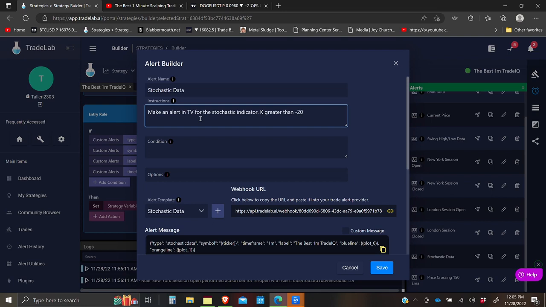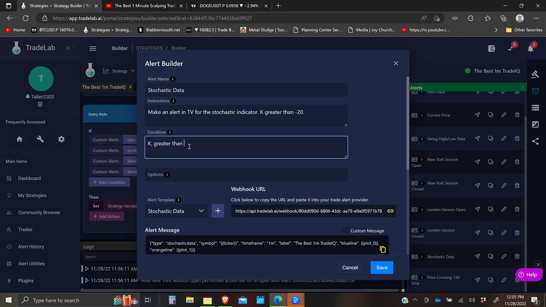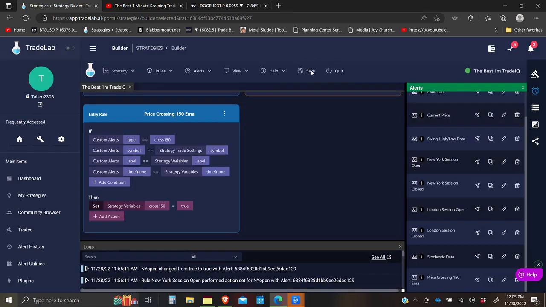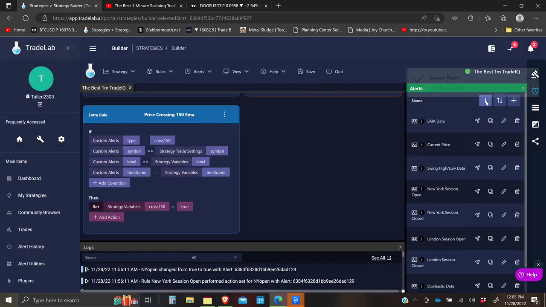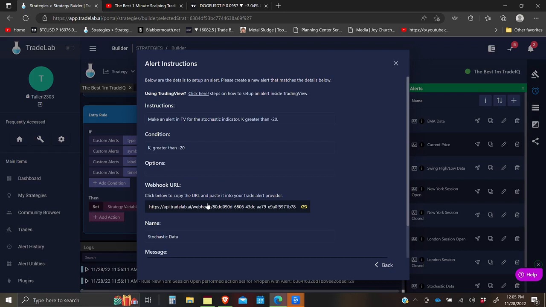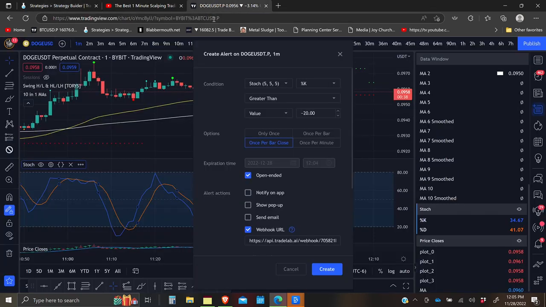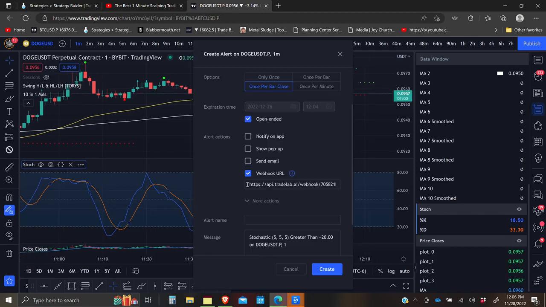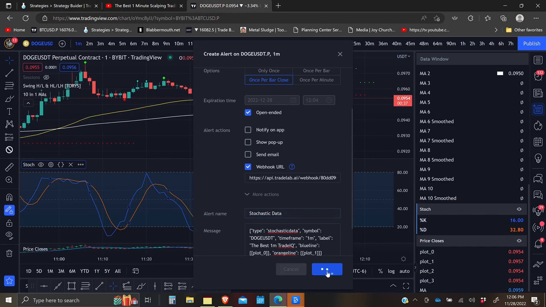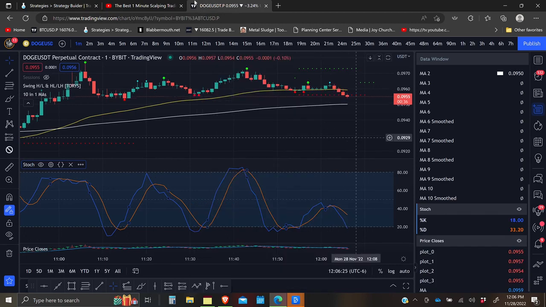We just have to make sure that it's constantly feeding information into Tradelab. -20. Stochastic data, there we go, save. Now, can create that alert. Greater than -20, change our webhook. There we go. That data is coming in.